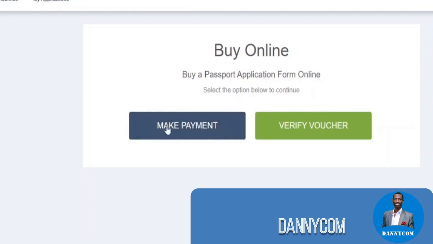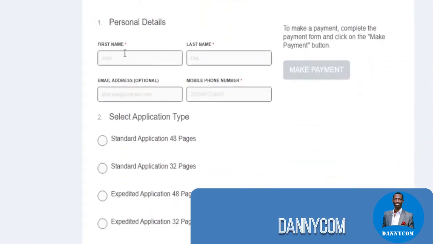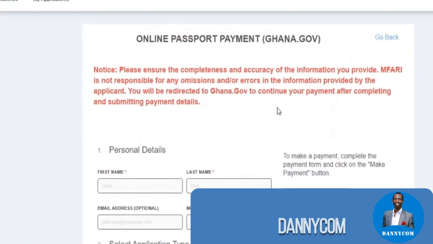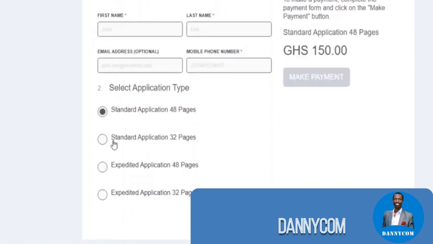So when you click on make payment, you can see that your details will pop up that you are supposed to fill. And so please ensure that you provide correct details here. Those days there were a lot of application types, but for now in the system we only have standard application, which is 48 pages at 150 cedis.